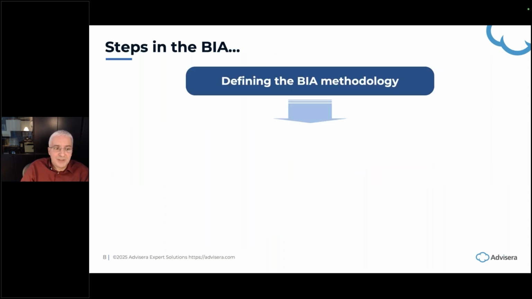Now, what are the steps in the business impact analysis? You basically start with defining the business impact analysis methodology. In this methodology, you have to define which kind of questions you're going to ask in order to collect all the information, who is going to do it, through which means, and these kinds of things. All of these things need to be determined through this methodology, right? So first you define the rules, and then later on you actually do it in the real world.